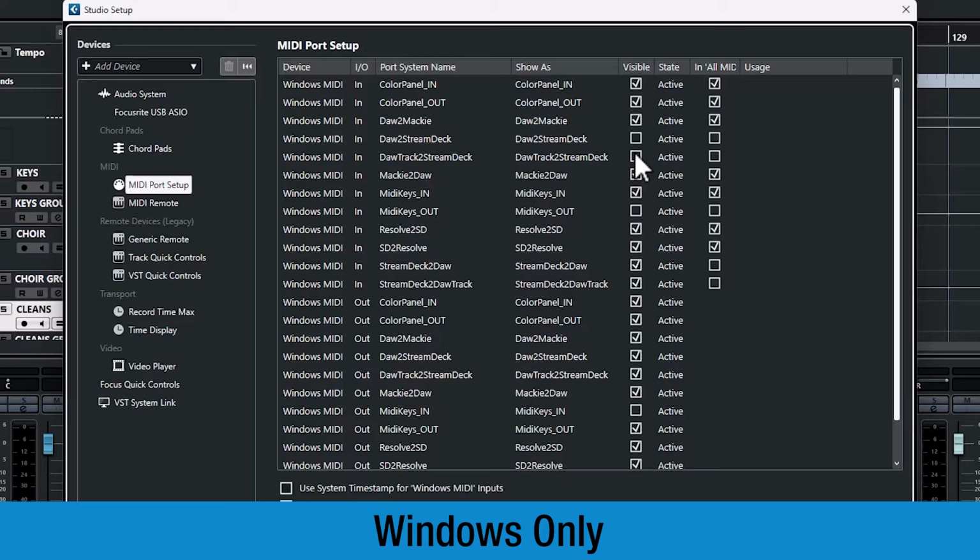We want to make sure in the import that DAW track to Stream Deck is not checked on either one of these boxes. So that's correct. Next one we entered in was MIDI keys in our import. We want to make sure that both are selected, which they are. MIDI keys out in the import. We want to make sure that both are not selected, which is also correct. And the last one we just entered was Stream Deck to DAW track. In the import, we want to make sure that the first is selected, but the in all MIDI is not selected. If this is selected, you're going to get loopback.